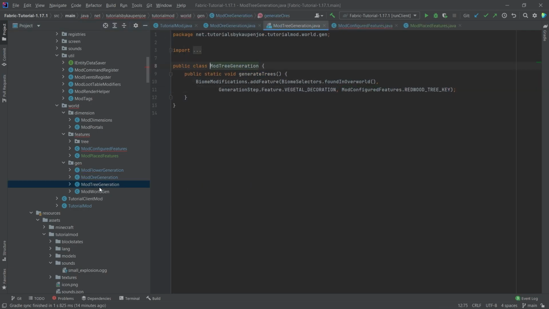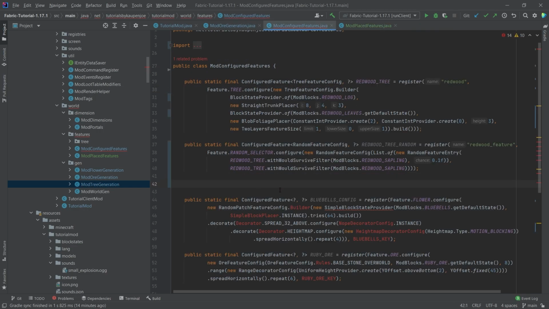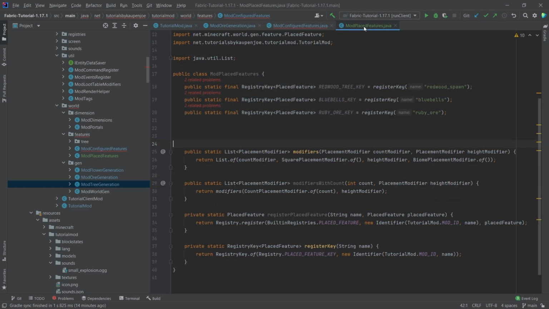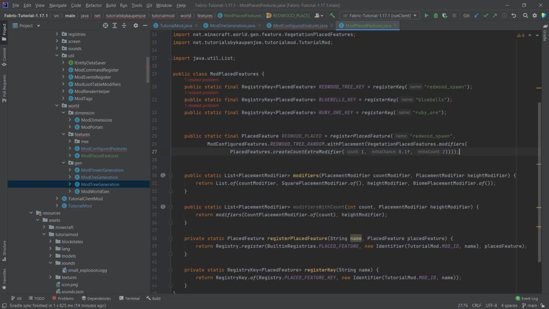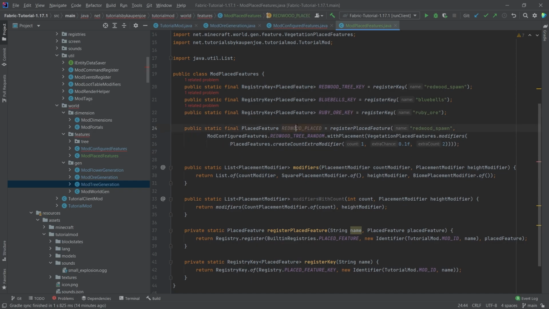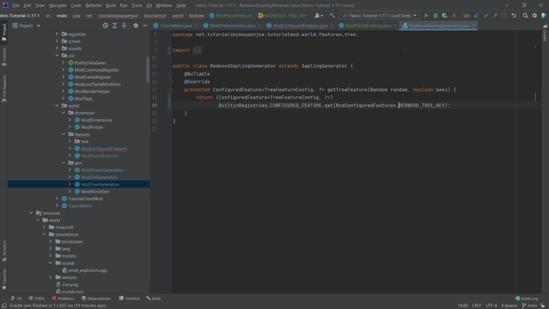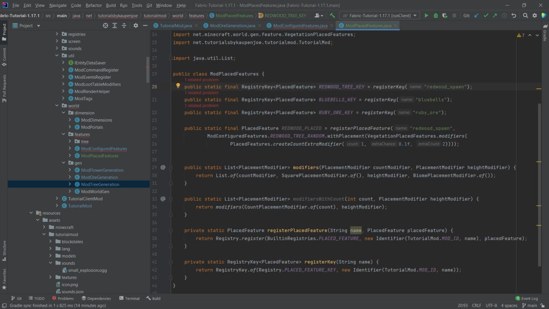So Ruby ore key and then redwood tree key. There you go. Now we're not quite done yet, especially not with the placed features here. So we also need a, well, sort of a spawn. So if we put this in, you can see now we have a redwood placed feature. I call it redwood spawn. You can also call it redwood placed. The most important thing here is just that this name has to match this name. That's very important. Otherwise, it's not going to work, right? Otherwise, this should be totally fine here. And overall, this is going to be okay.